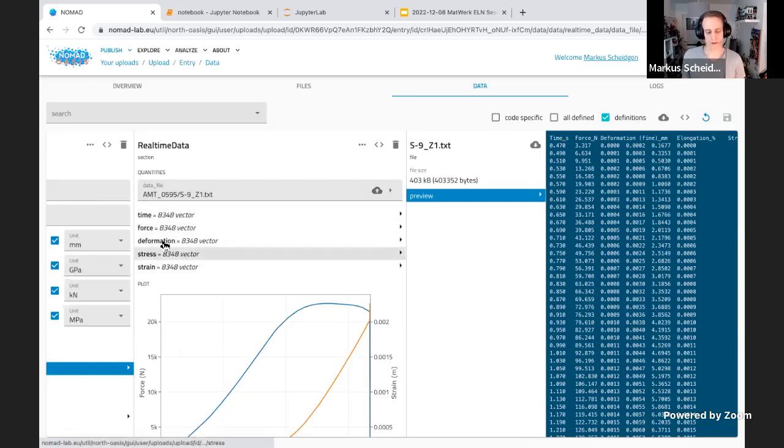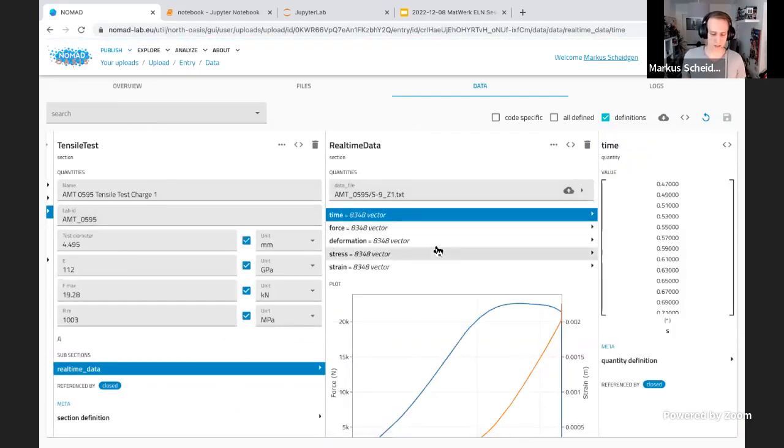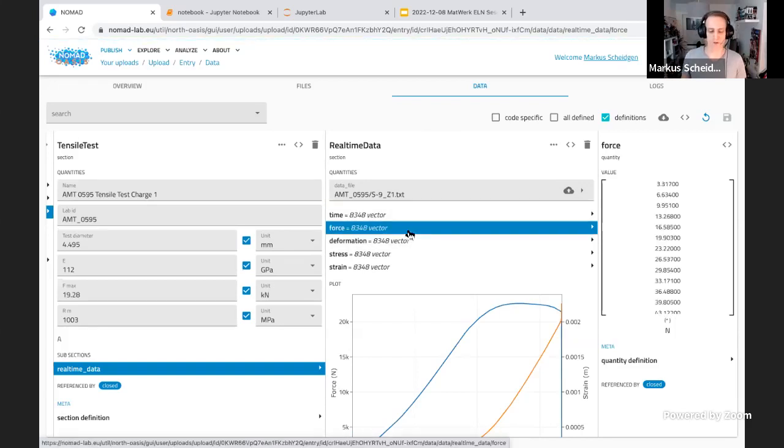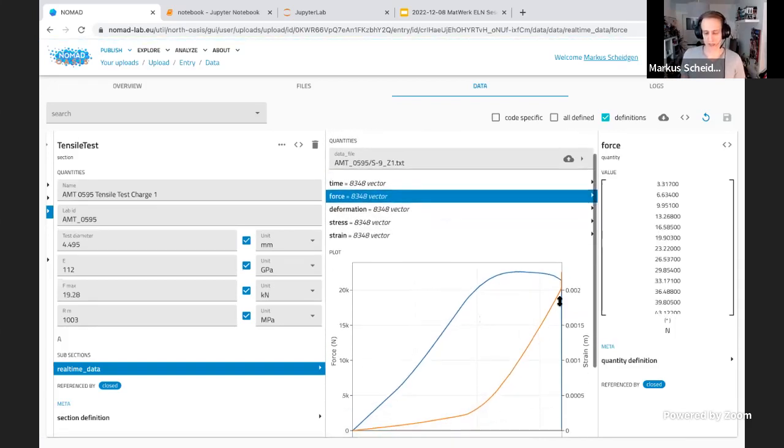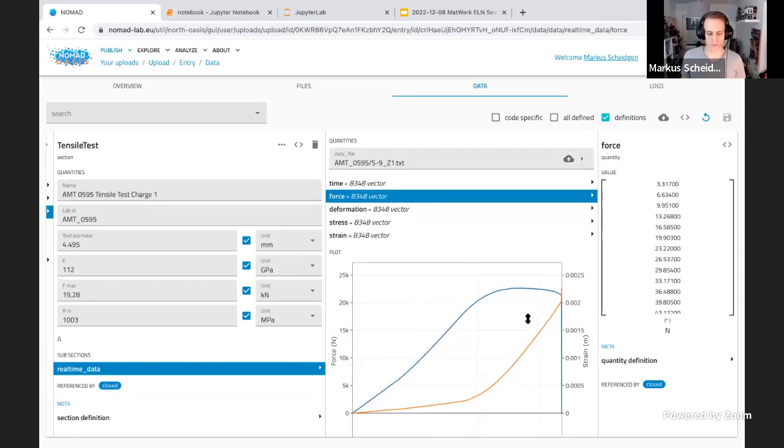these quantities here. So these quantities are now not added by a human, right? They're just read from the file and populated here. So the times that you see here and the forces and so on, they're all taken from the CSV file. And then in the schema, we can define if we want to see a plot of this data, and then this plot is shown right here.